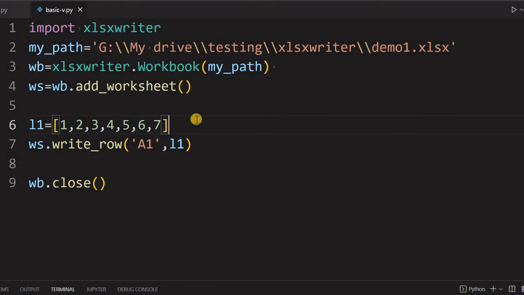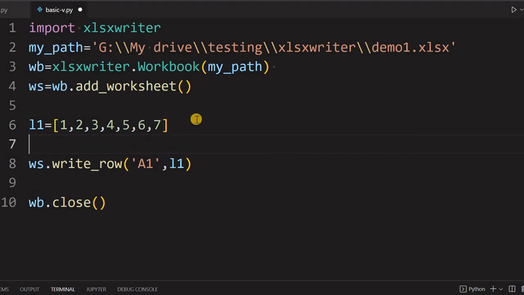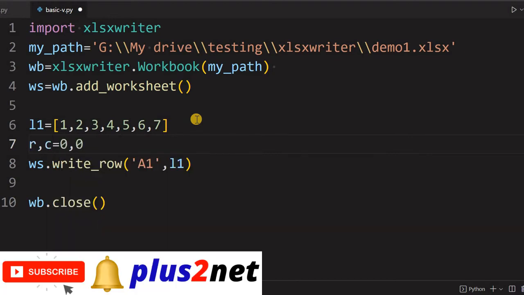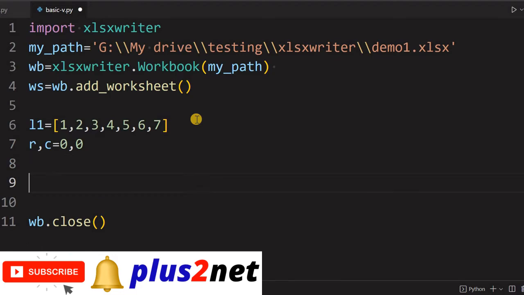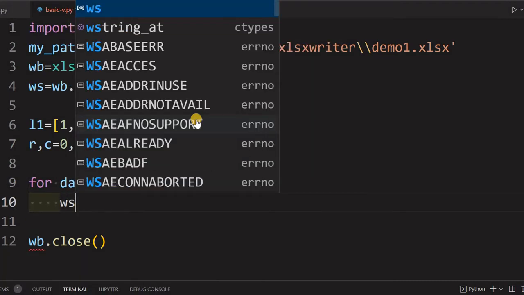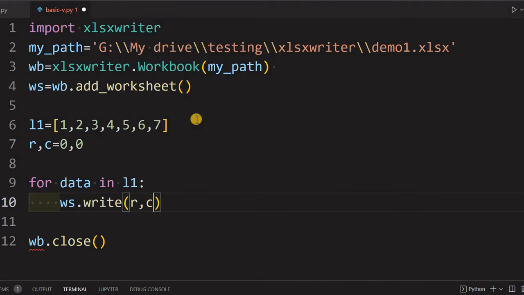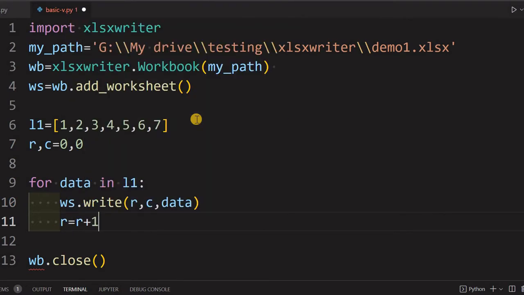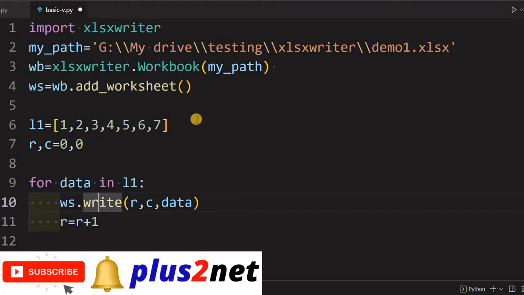Let's write them vertically again, and below that we will add one formula to show us the sum of it. So RC again 0, 0. So row and column we are giving at 0, 0. Now here again, for data in L1 or the list one, we are looping through all the elements, ws dot write now r comma c comma data. So each element. Now let's increase r equal to r plus 1. So that's all. Now with this we will be writing, already seen, vertically in the first column. Row is increasing, so in the first column.